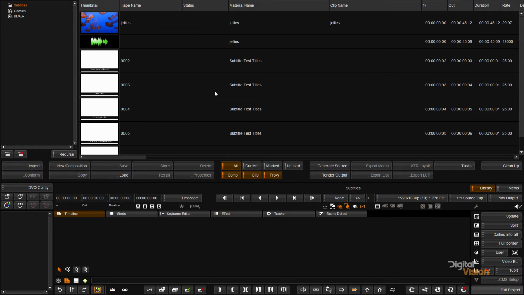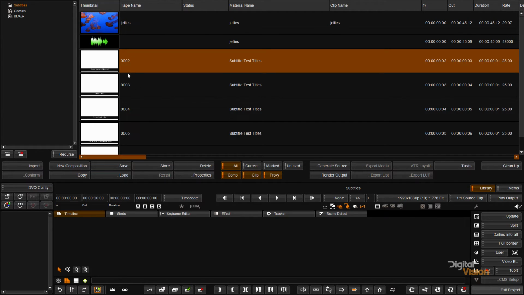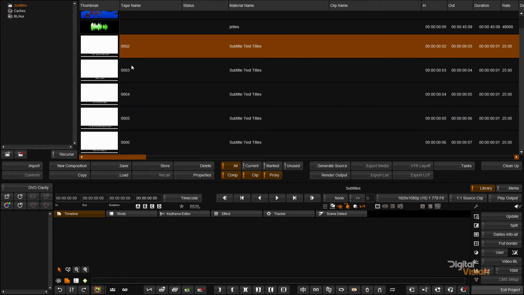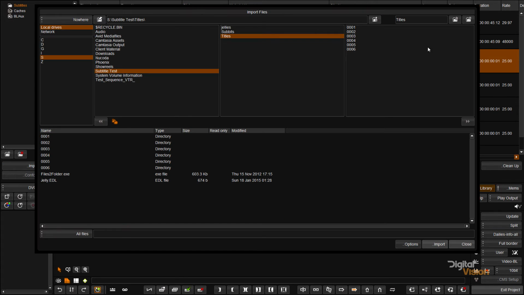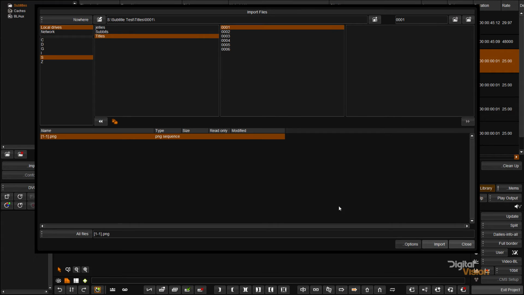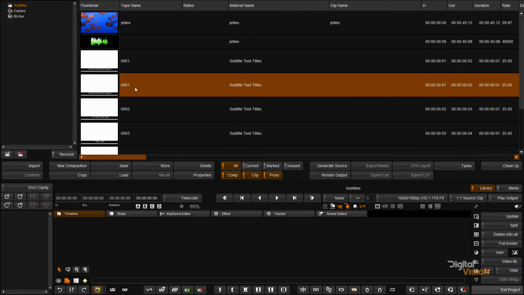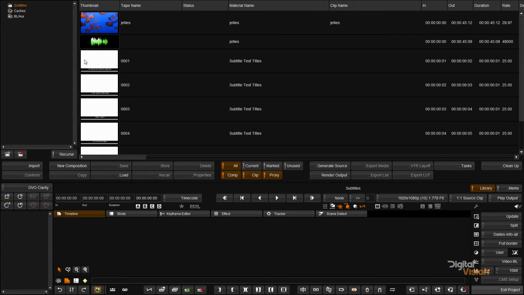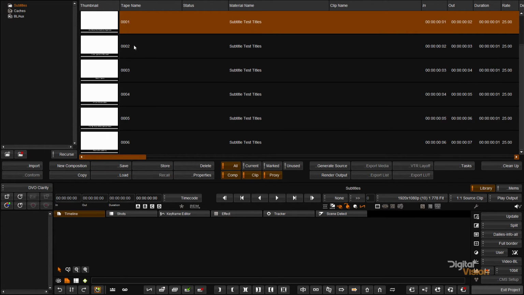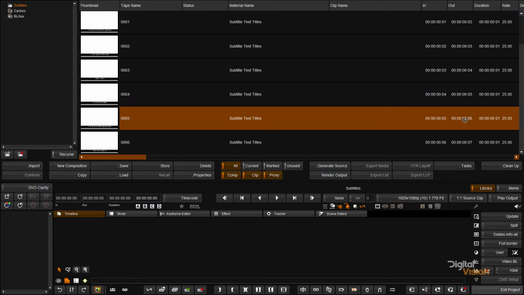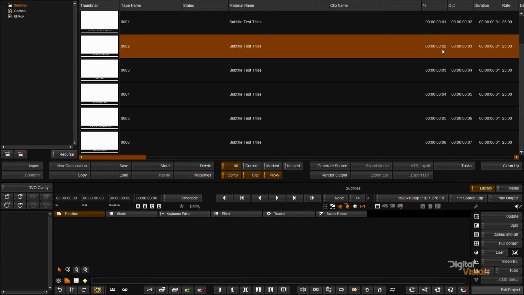So if I go back to my library now, you'll see that the type name is the number of the subtitle, and I actually have separate subtitles. I seem to be missing one, so I might just go and fetch that one on its own. There we go. So I've got from 1 to 6 separate titles, and you'll see that we have in and out code, and the subtitles are exactly 1 frame in length.